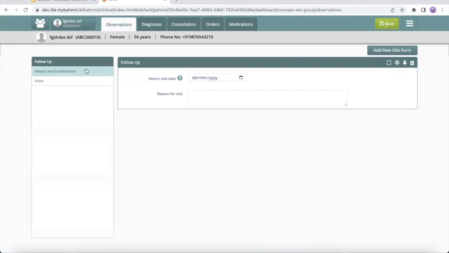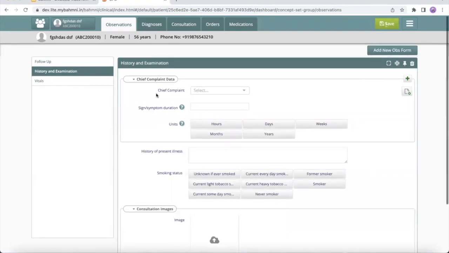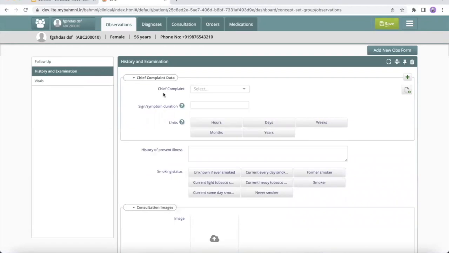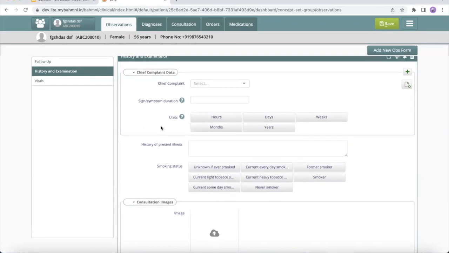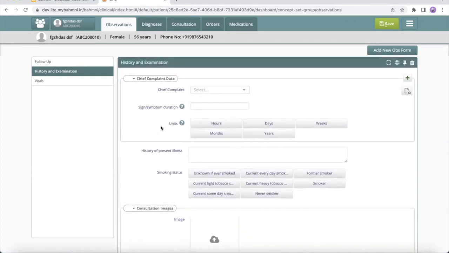So we can see here that there is a form, let's say the history and examination form. The form is nothing but a set of questions which the clinician wants the patient to respond to. In this case, what is the chief complaint of the patient, why the patient has visited the clinic, and the signs or symptoms and durations. These are the questions a clinician asks a patient: why have you come, what is your chief complaint, since when you are having this complaint, and things like that. So this is a typical form in the current Bahmni application.